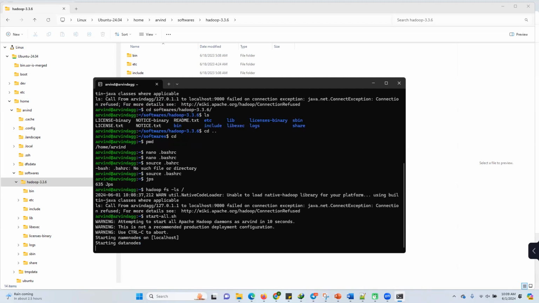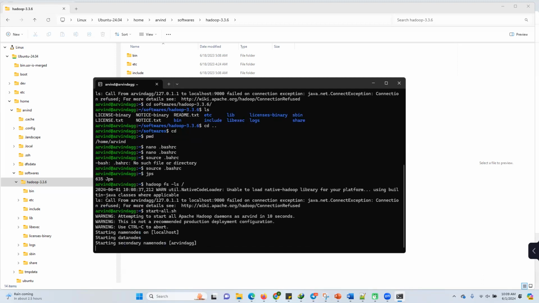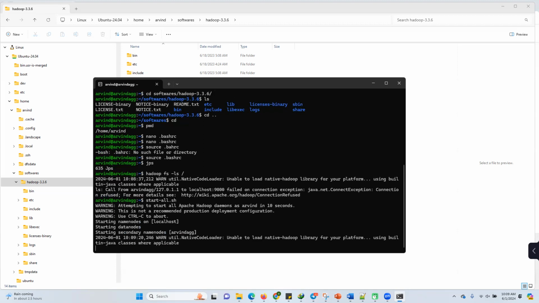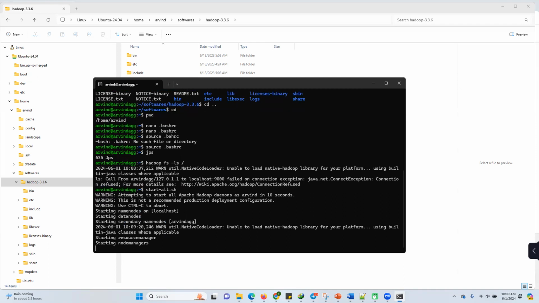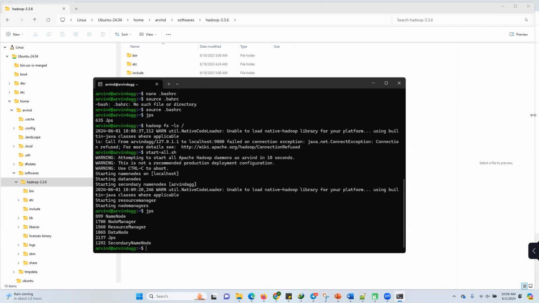Once these services are started, I will check the JPS command. You can see the difference, it is so fast, because we are not using any VirtualBox. Now I'm going to check my JPS command. Now you can see a total of 5 services are coming.